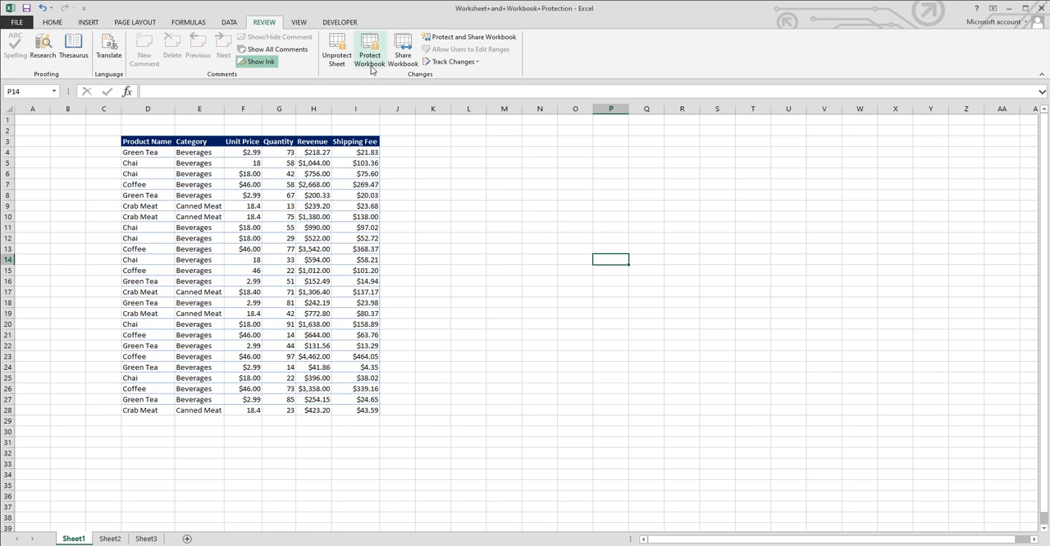What is Protect Workbook? As I told you in earlier videos, when you work in Excel, you get an Excel workbook, and within the workbook you have the worksheets. A worksheet has a structure. For example, if I right click on Sheet 1 at the bottom, I can insert a new sheet, delete the existing sheet, rename it, and move it to another place, just like I can drag and drop.